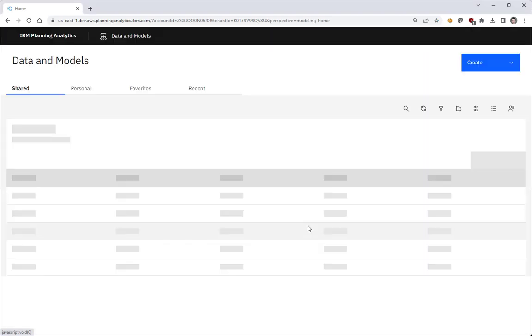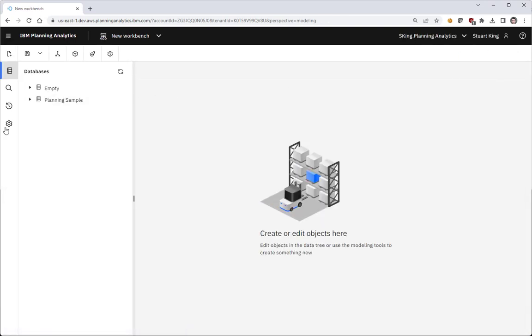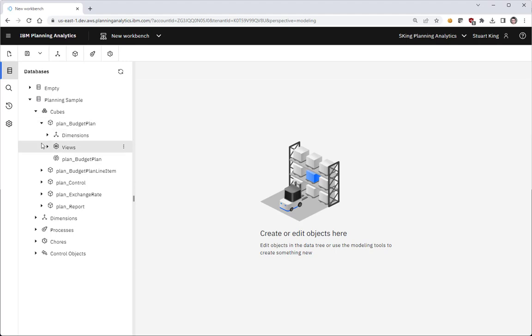I'm going to go to Data and Models in Planning Analytics Workspace, and through Data and Models, I will create a new modeling workbench. You can see in my environment, I have two databases. The planning sample database, which is one of the common samples that a lot of people are probably familiar with if you've ever played around with the samples that IBM provides as part of Planning Analytics, and then a database called empty. If we look at the planning sample database, we can see it is just the planning sample database.